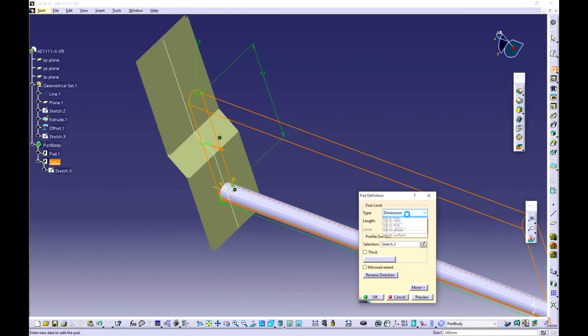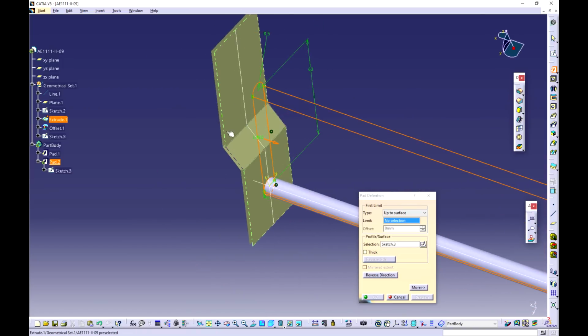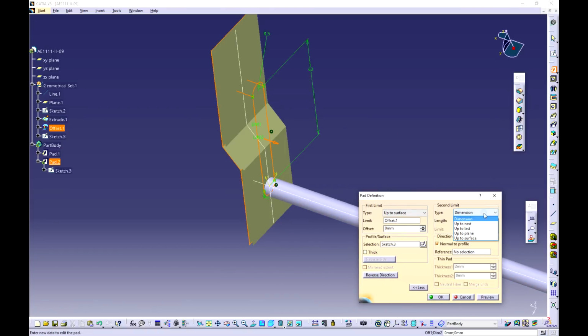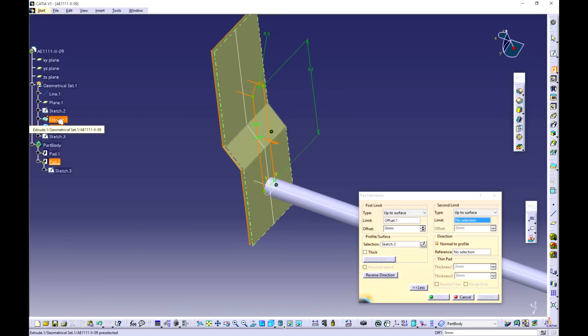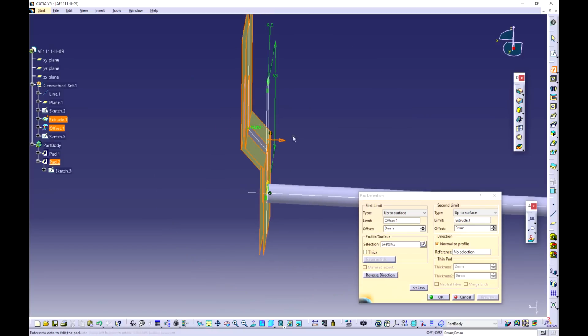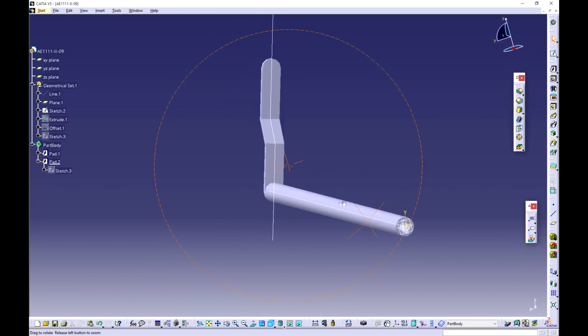So the first limit up to surface is the type, and the limit is the second surface here, so our offset 1 we select from the tree. And again, the second limit is also up to surface, but this time we use our extrude as a limit. Now preview, and we see we just made a pad between these two planes. Click OK. Let's hide these ones. And you see it, we just made a plane.